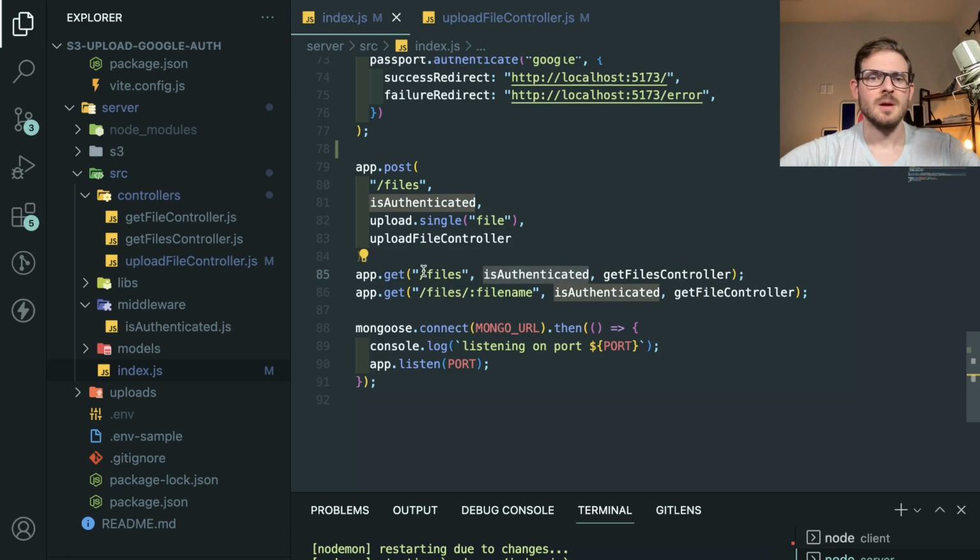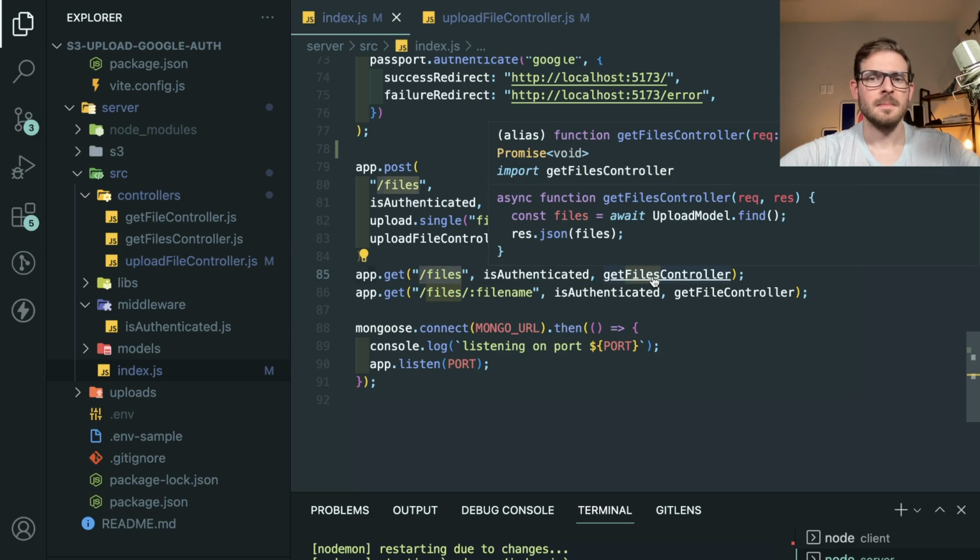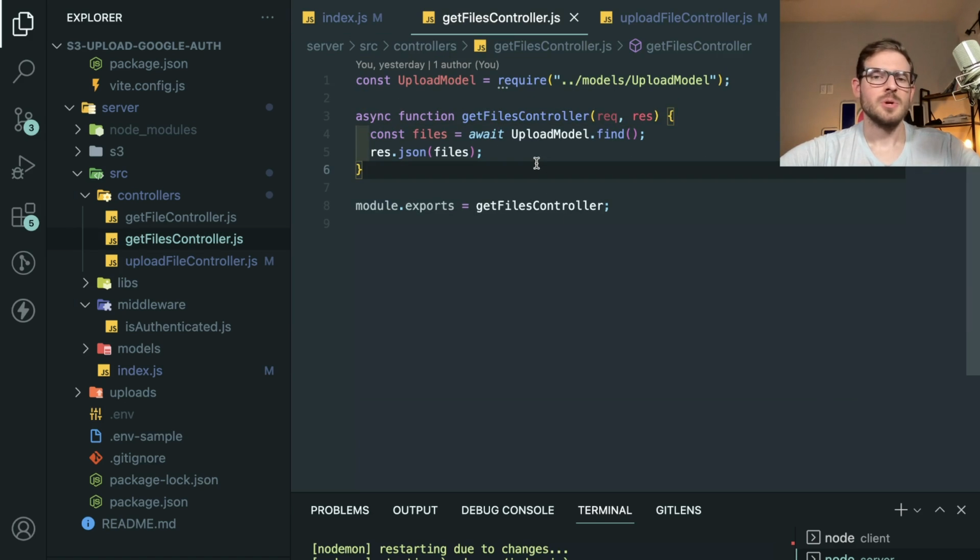Well, we have the /files endpoint. You do a GET request that calls the get files controller. Let's look at this. Very straightforward. It uses a mongoose model. It gets everything that's stored in that collection, and then it returns it back to the front end.